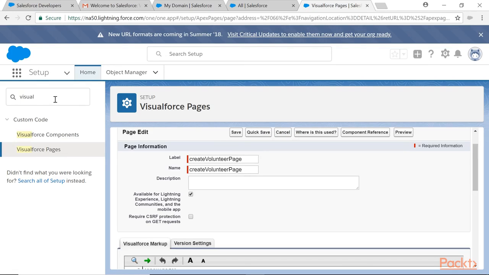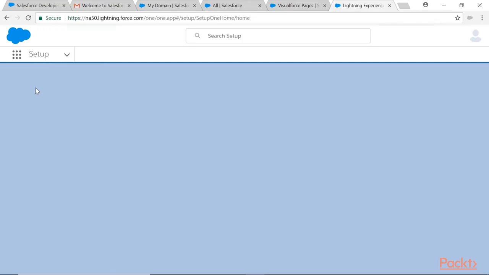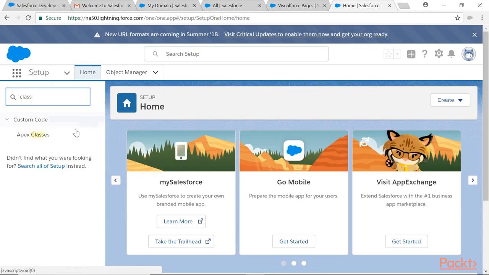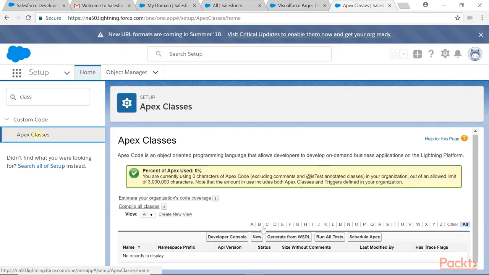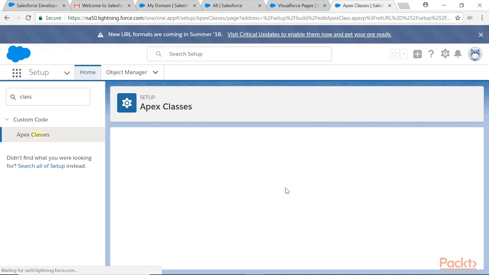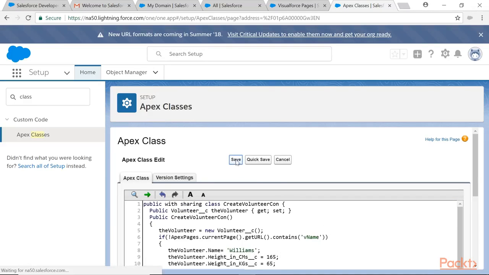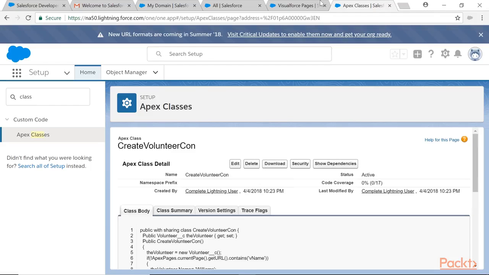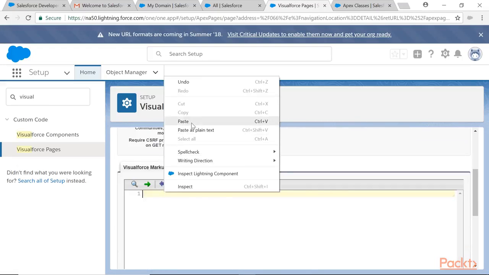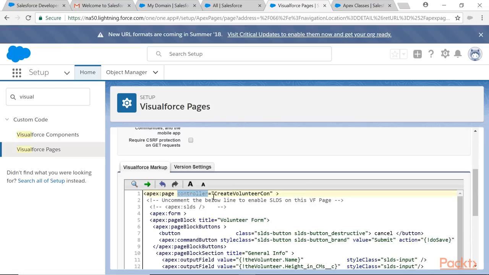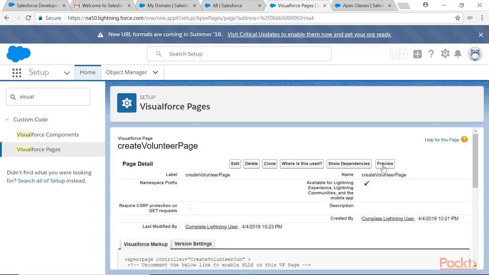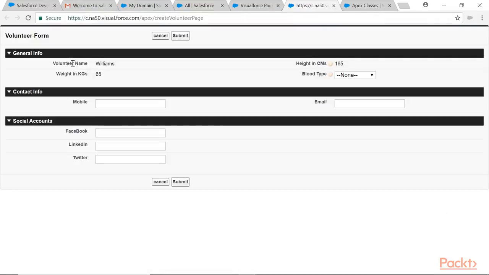Right. Then let me search for classes. Apex Classes. Under Custom Code, you find Apex Classes. First create one class here. Copy and paste the code. Save. Apex class is ready. Then come back to the Visualforce page and paste the code. In the page, I'm attaching an Apex controller. Save. Now have a preview. It is displaying the volunteer's name, weight, height, and capturing further information.